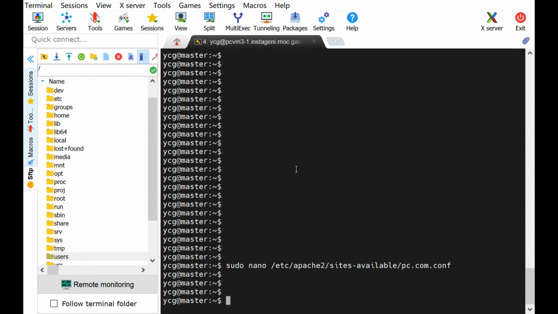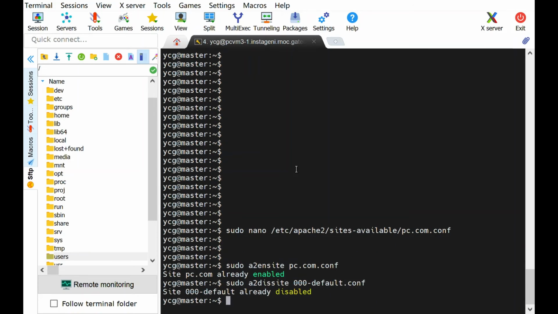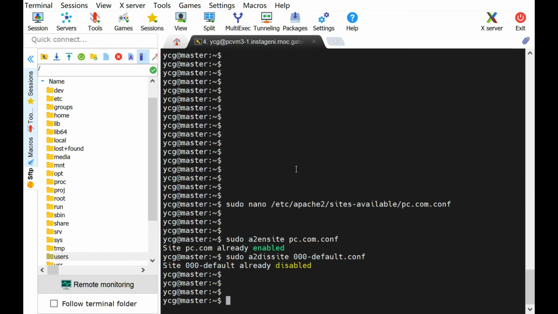After that, you should activate the configuration, and then disable the default configuration. Then restart your Apache 2 server.